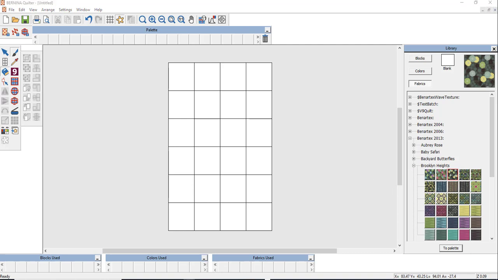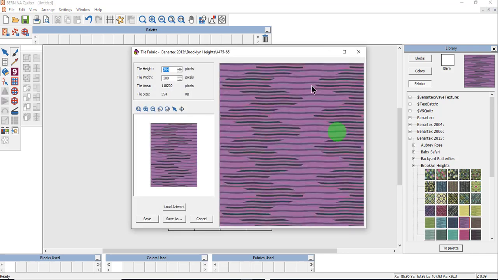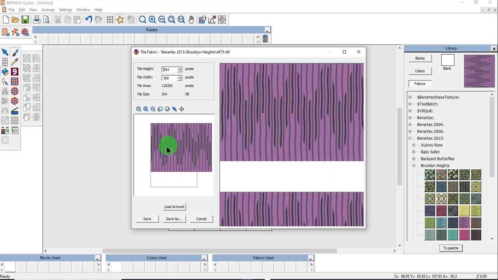Another thing that you might want to do is rotate a fabric. Once again, double-click on the fabric swatch to open the tile fabric. Perhaps you want to change the direction of a fabric. You can do this by using one of the rotate icons. Let's click on Rotate Right. When you do this, a lot of times you will get a white bar through the fabric.